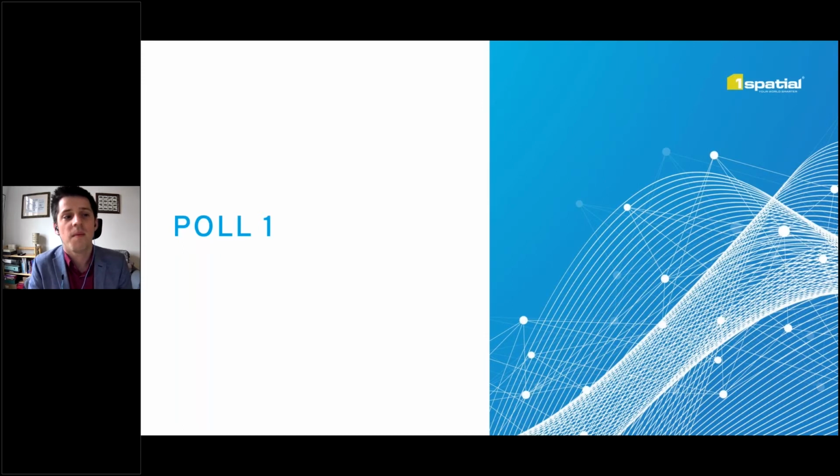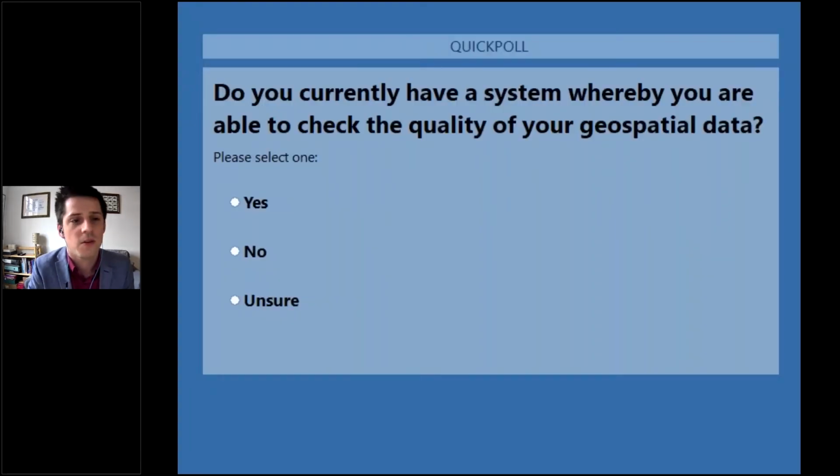Second question coming up now, which is the other theme of this webinar, which is about good quality geospatial data. And that is, do you currently have a system whereby you are able to check the quality of your geospatial data? This could be anything. This could be, do you have a team who are responsible for looking at the quality of the data manually? Do you have technology in place to be running dashboards to look at the quality of your data? Do you maybe even have a team who are working as a data quality working group to workshop and think about how you could be improving the quality of your geospatial data within your organizations?